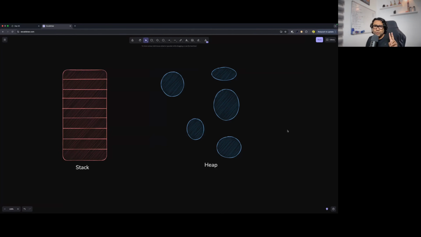Now there are two types of memory at a high level that I want you to understand. One is called stack, another is called heap. When you get into the advanced topics of 40 days of JavaScript, we have a topic called memory management. You can check that in the tracker that I have shared with you.